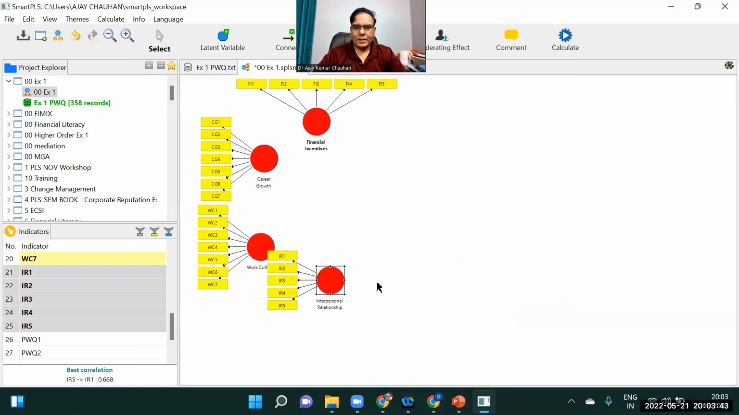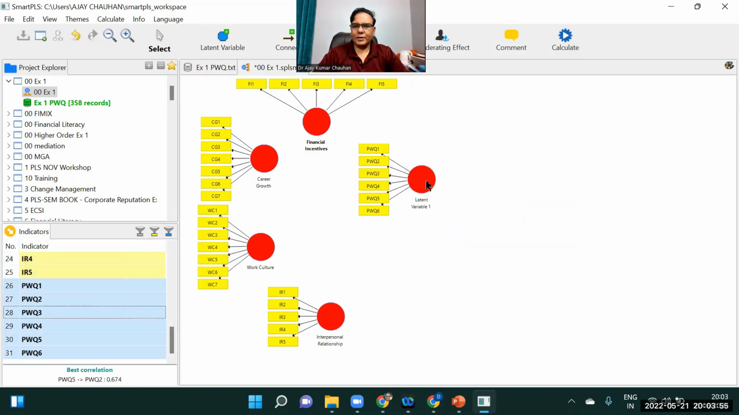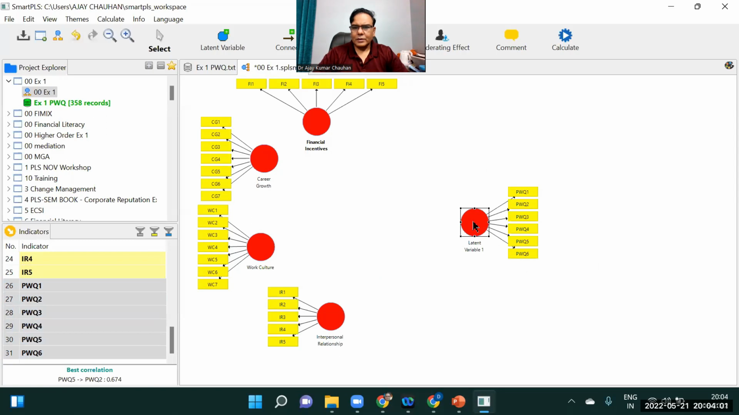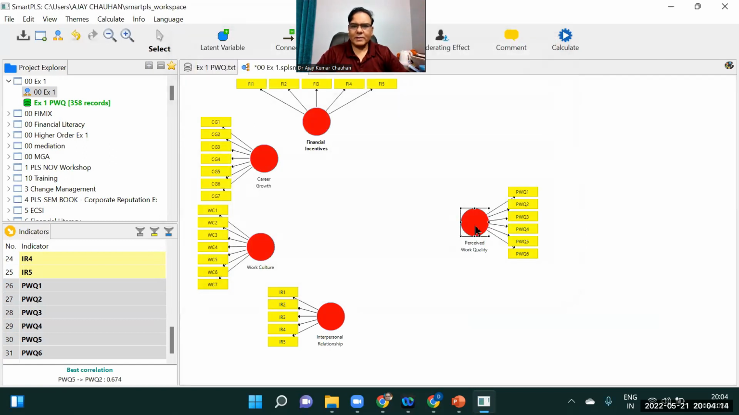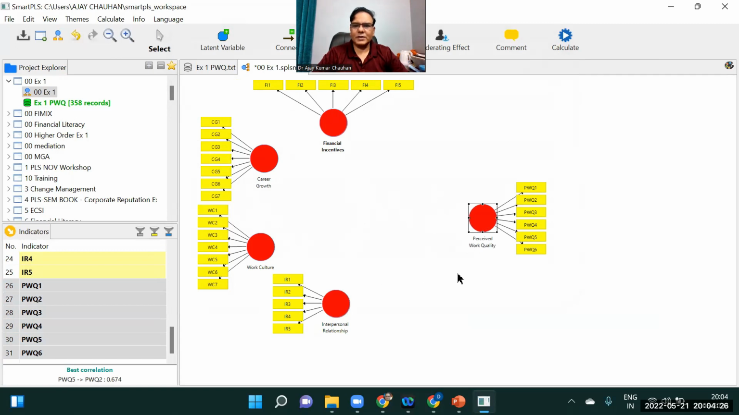And we can manage this also. Finally, I have another variable, the last variable. This is the perceived work quality. So put it here. Shift it to the right hand side. And let's rename it. This is perceived work quality. This diagram I'm taking from a research scholar. One of the research scholars worked on this model. The idea is to predict what makes a good work quality perception.